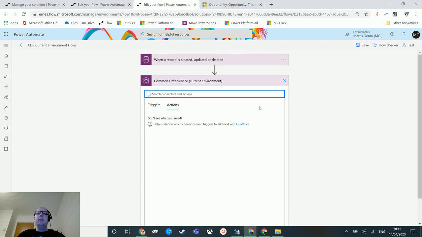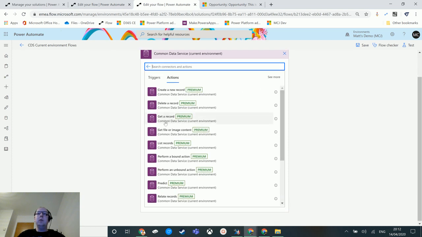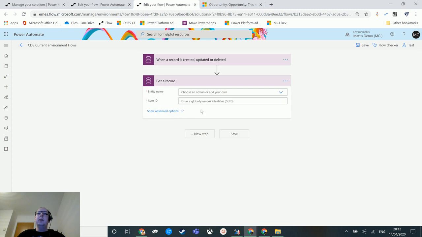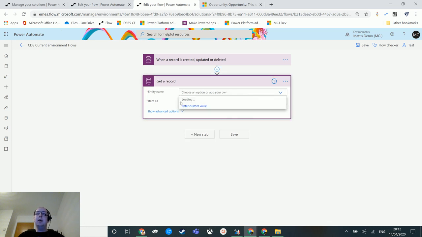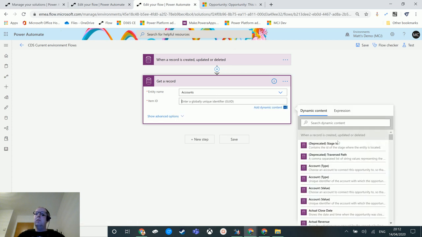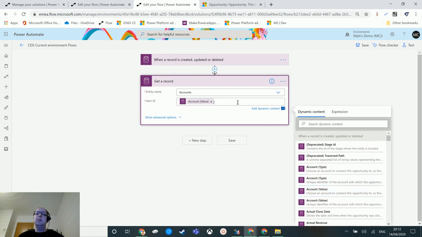Then we get a list of actions, and the third one down is Get a Record. Here we are looking for an entity name and an item ID. So I'm going to look up an account, bring through some data from the account, and also pull some information about the primary contact on that account. In the entity name here, I'm going to choose accounts. For item ID, this is going to be the field account value, which is populated on my opportunity, and that is what's going to look up my records.